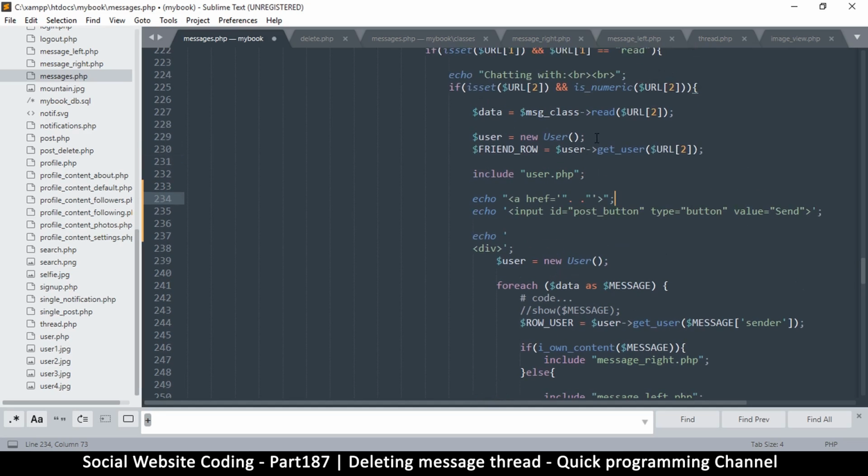So what variable do I add, you ask? Well, data here contains our entire thread, which means each and every one of them has the same message ID. So I'll just get from the very first item and I will copy the message ID like so. But I want this to take me to the delete page.